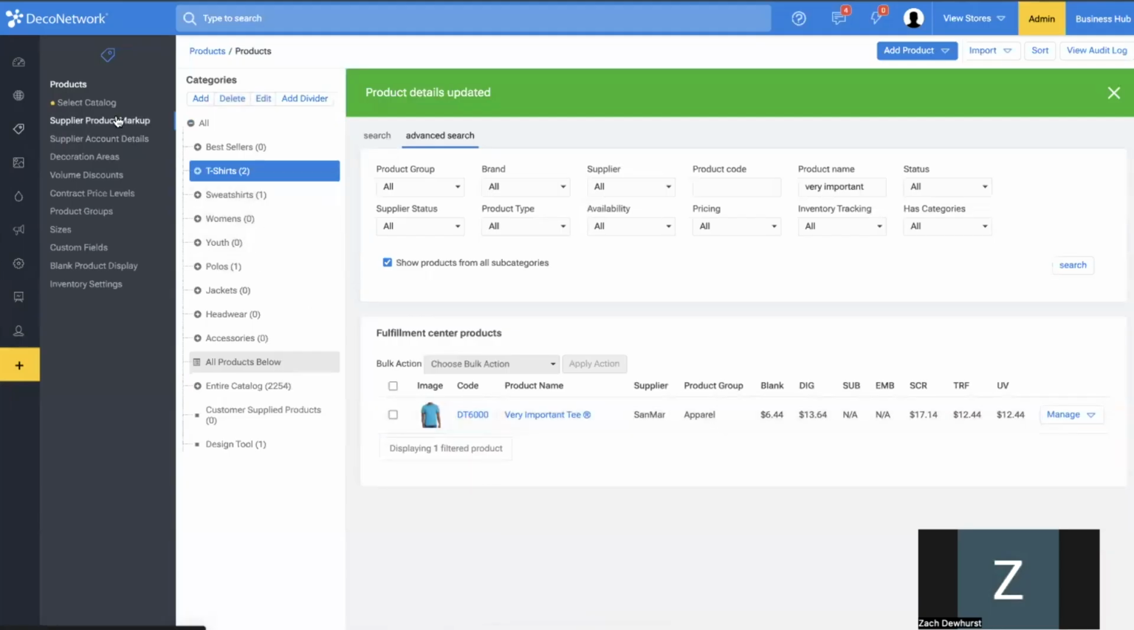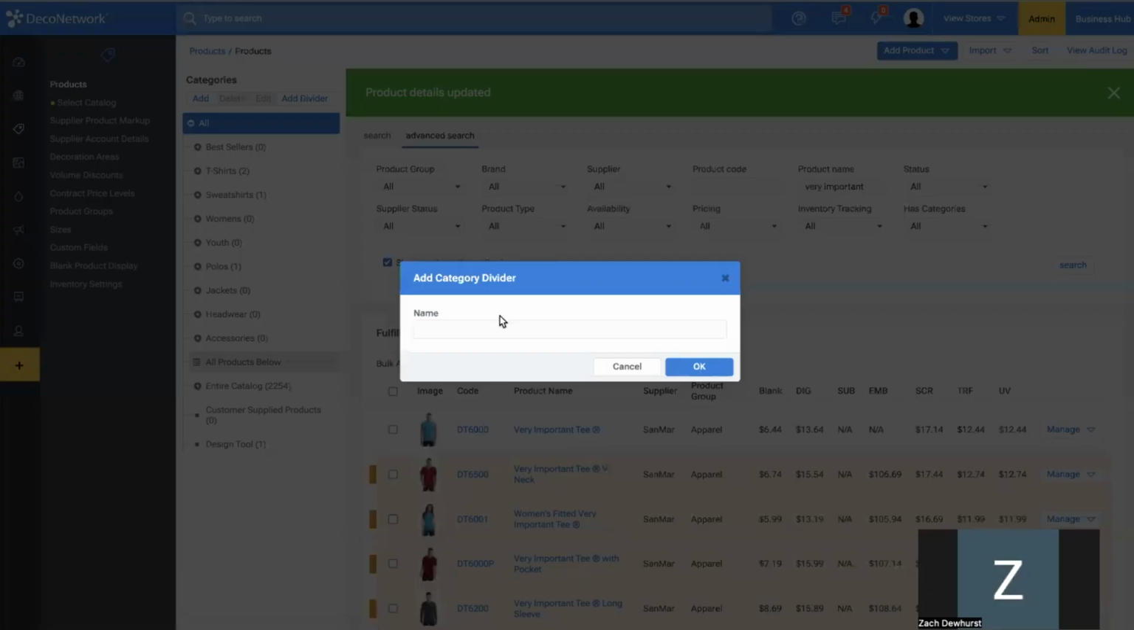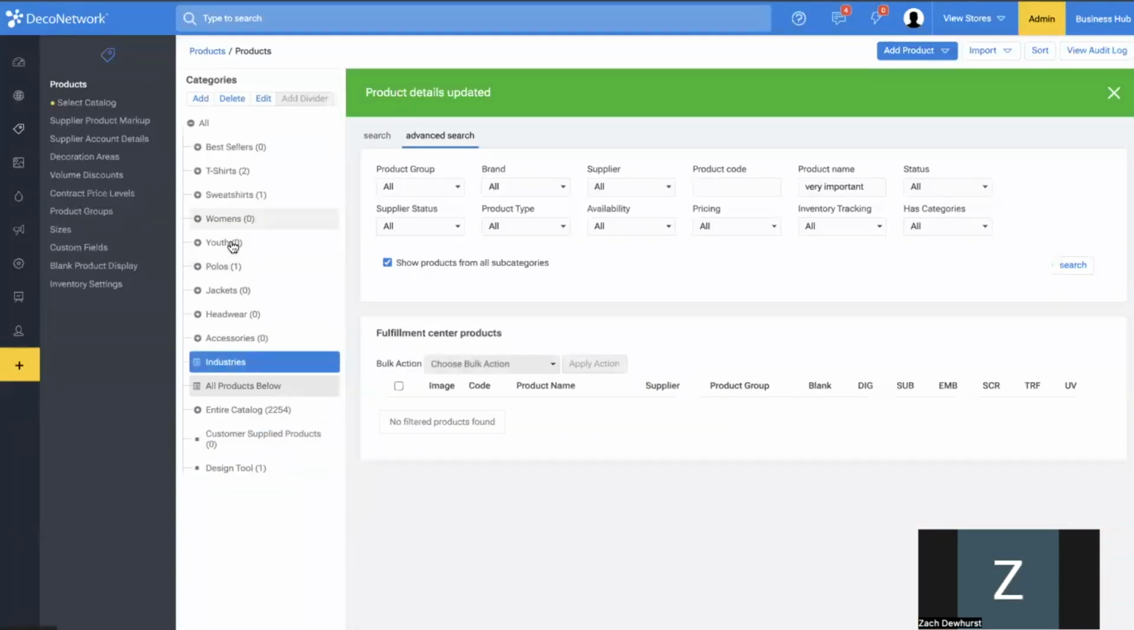Okay, so I'm going to throw another little curveball at everybody here. And I have to thank the UK users of DecoNetwork, because evidently this is getting kind of popular over across the pond, and I think it's a really cool way to let your customers navigate products in a different way. So I'm going to make another divider, and I'm going to just call this one Industries. It's probably not the best name, but it works for the moment.